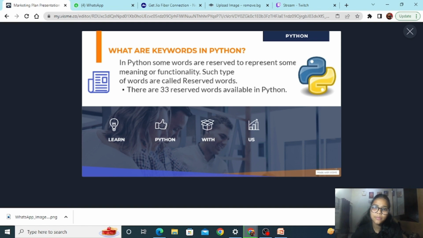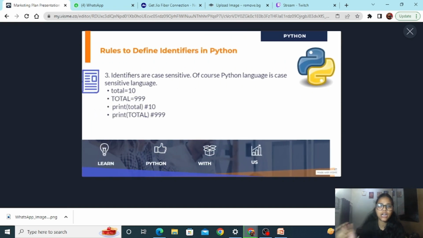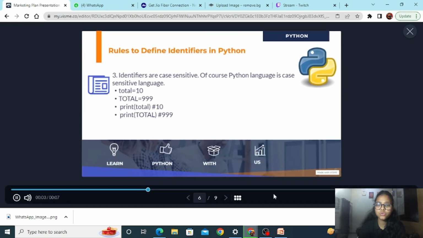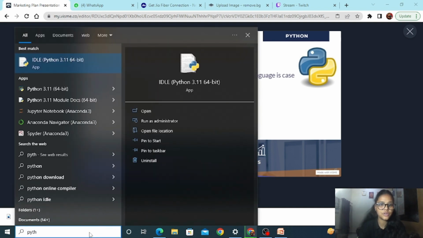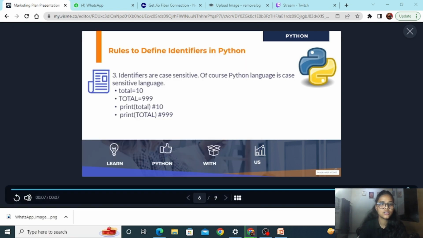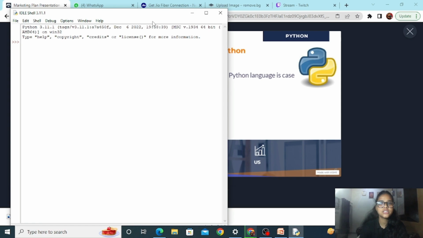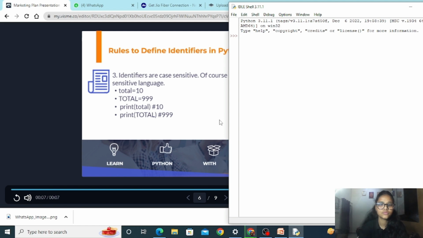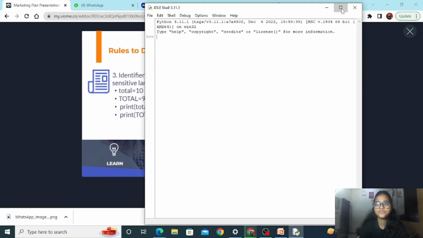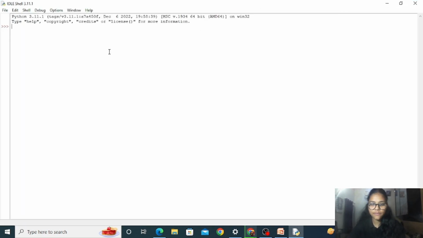Now, what are keywords in Python? Before starting the keywords session, I want to switch to the Python IDLE so that you do not get perplexed between the topics. So this is the Python IDLE, as you can see. For example, if I write here, let me maximize it, cash equals 10.